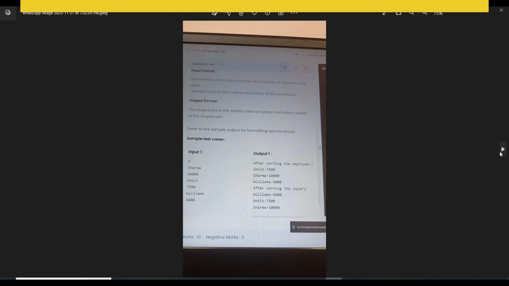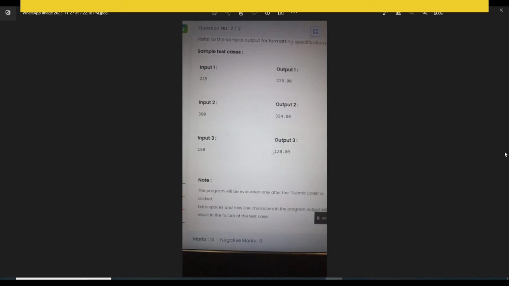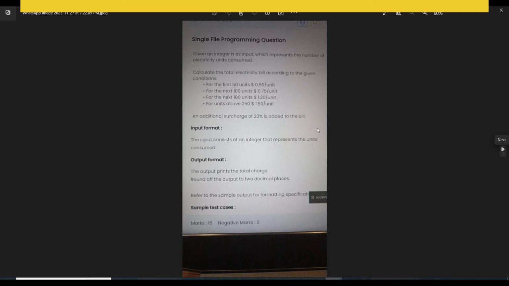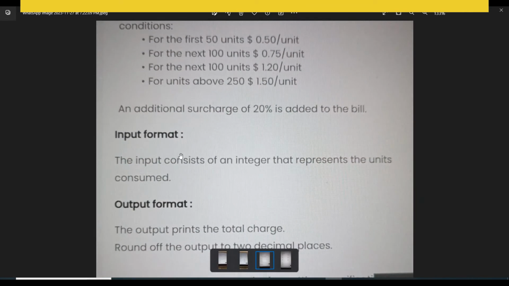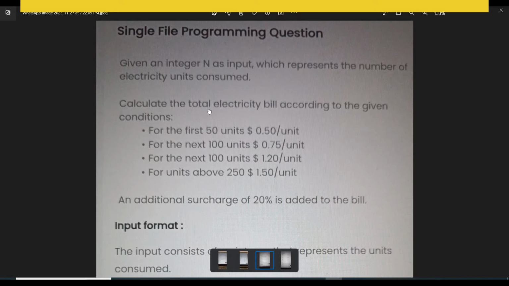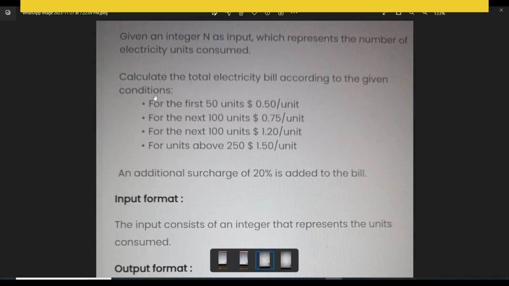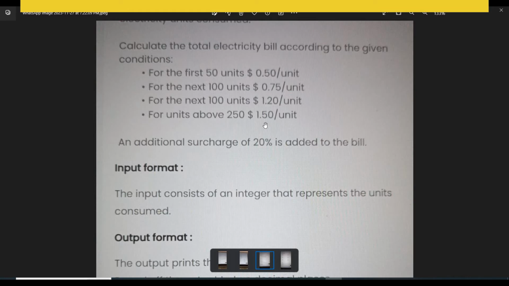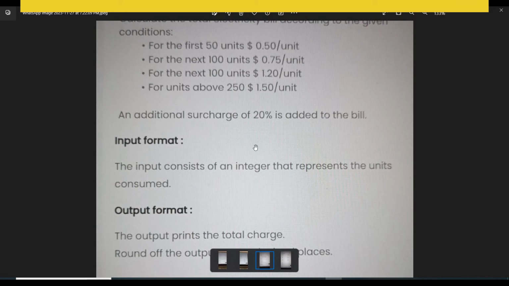Coming to the next question, the first question is completed. This is the second question. Given an integer n as input which represents the number of electricity units consumed, calculate the total electricity bill according to the given conditions. For the first 50 units, $5 per unit is charged. For the next 100 units, 0.75 per unit. For the next 100 units, 1.20 per unit. For units above 250, 1.5 per unit, and an additional surcharge of 20% is added to the bill. So this is another extra thing we need to add.